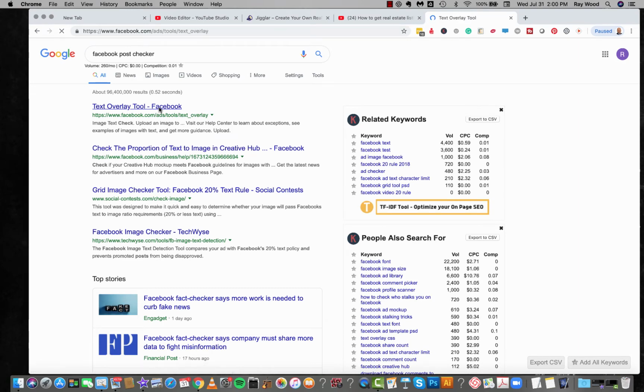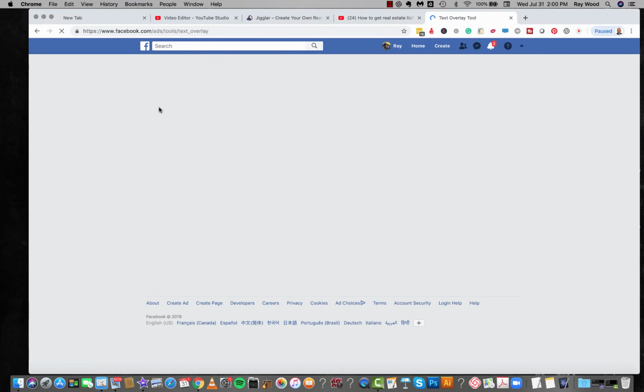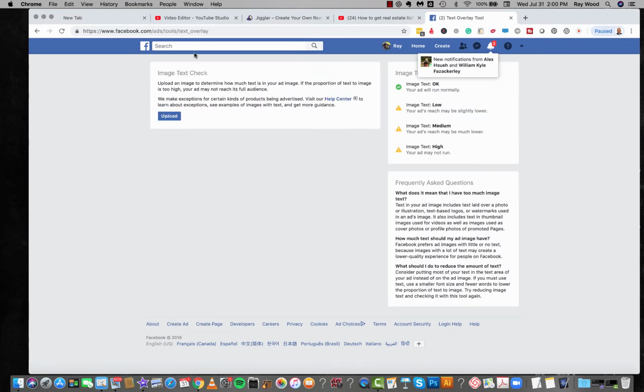So if you put Facebook post checker into a Google search, this page will come up, at facebook.com/ads/tools/text_overlay, and you can quickly upload the image that you want to put in there, and that will run a check for you. Okay, and it'll tell you over here what's going on. See, if your image is wrong or incorrect or doesn't comply, Facebook are going to say your ad reach is going to be lower. So you're wasting money. And your ad may not run if it doesn't comply.